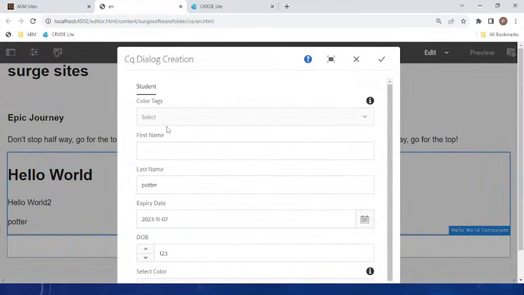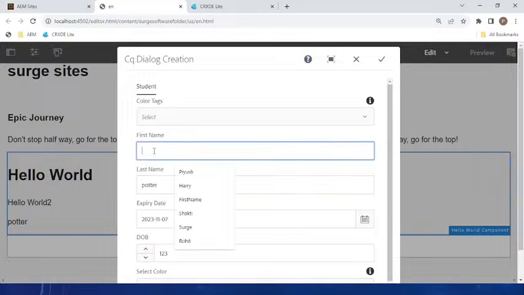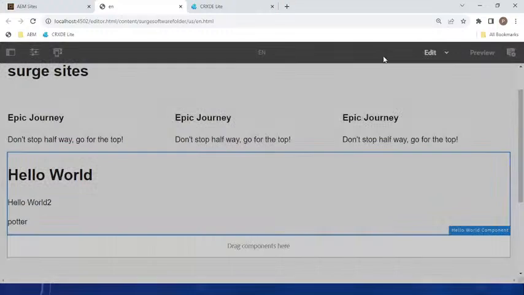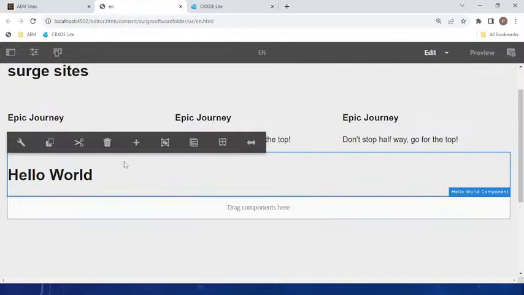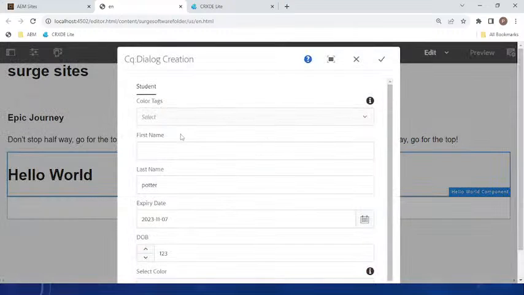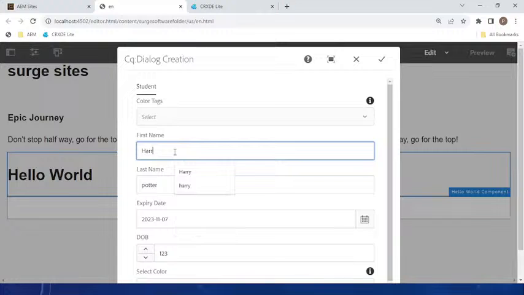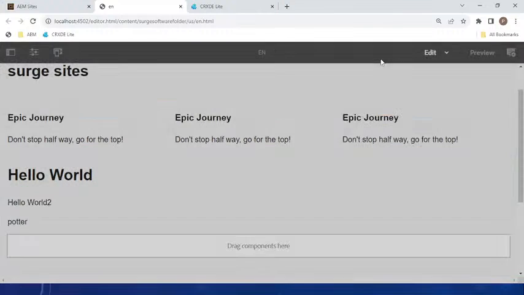Here I am adding the last name, but I'm not adding the first name. Now just try to do it. We are not getting it. Configure again, and here the first name of this type. Now we got it. That's it.